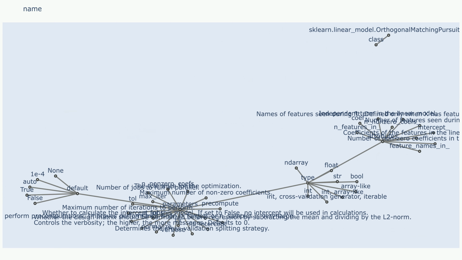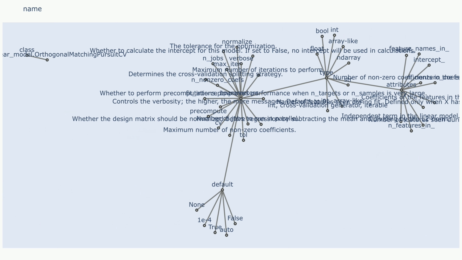Deconstructing the parameters. 1. fit_intercept, bool. Default true. This flag dictates whether the model should include an intercept term, a constant offset, in the linear equation. Setting to true, the model will learn an intercept, capturing the overall trend in the data independent of the features. Setting to false, the model will assume that the data passes through the origin, forcing the intercept to be 0.